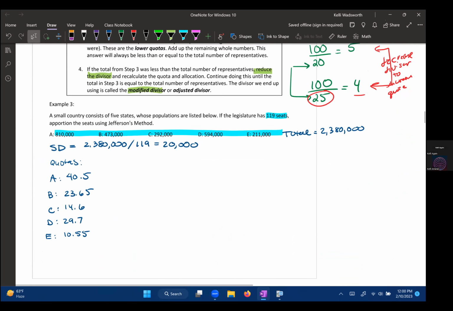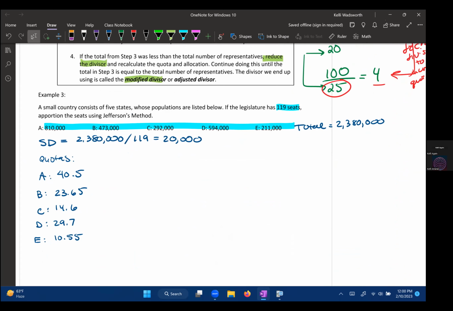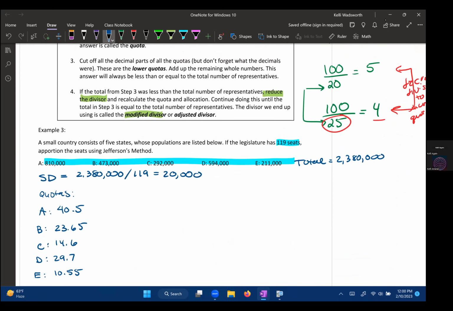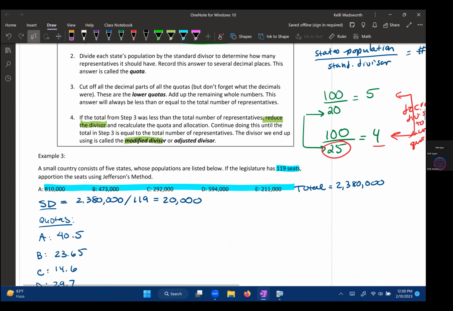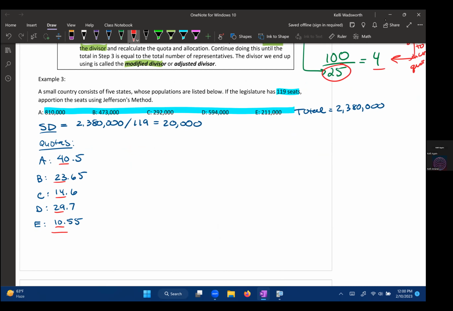Okay. So Jefferson's method. Now I have the actual quotas, right? You should double check that I did them, because I did them on my calculator again, and yes, they all seemed good. Okay, so what's step 2? We have our standard divisor, and we got the quotas. Now we want the lower quotas. I'm just going to underline these whole number parts. Those are the lower quotas, right? If I add them all up, what do we get?